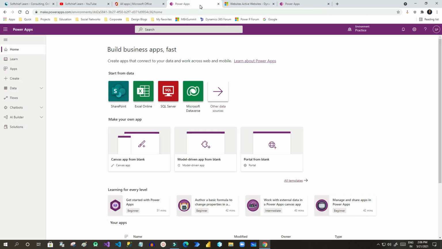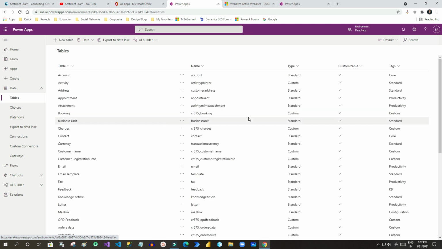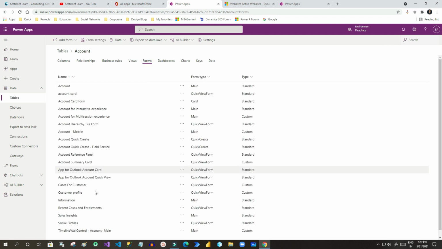So let us start. First, we have to go to data and go to tables. Here I have to design the form which I want to expose in Power Portal, right? So first you have to choose the table for which you want to create a form. I want to create a form for account, so I will click on account and click on forms. You will find many forms there, but I want to create my new form that will be available for portal users. Click on new form and click on main form.